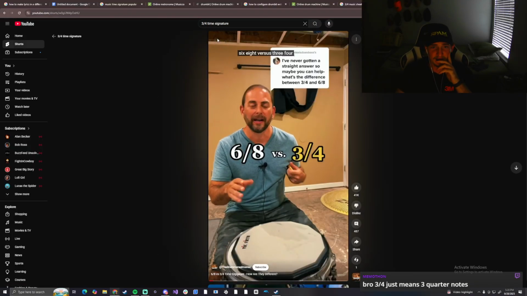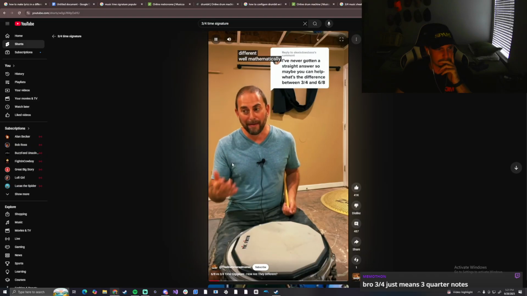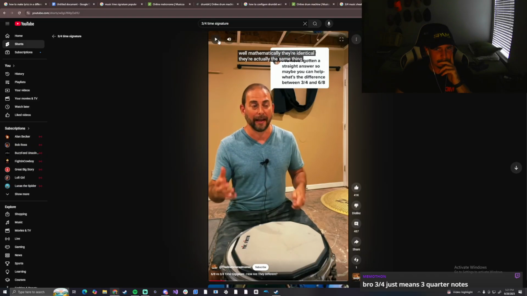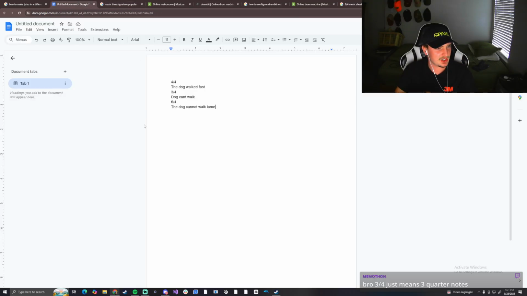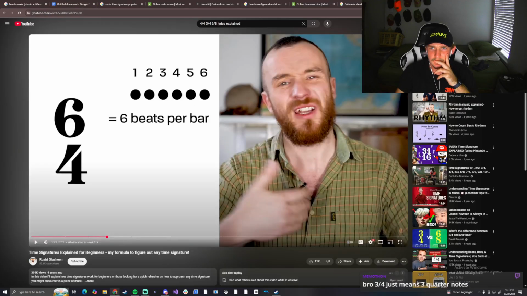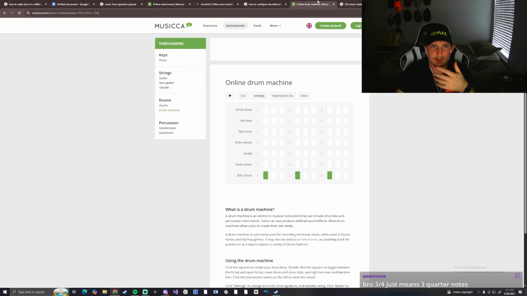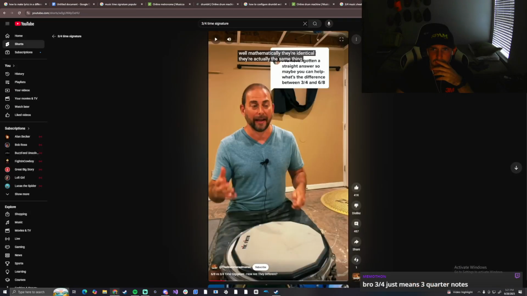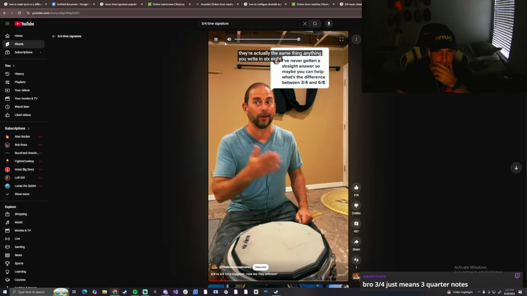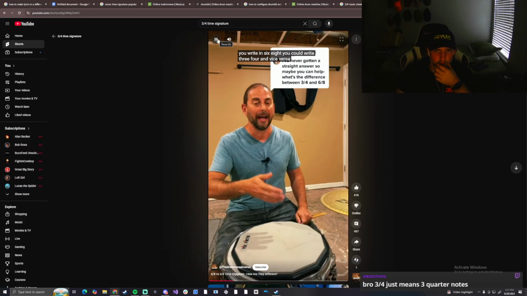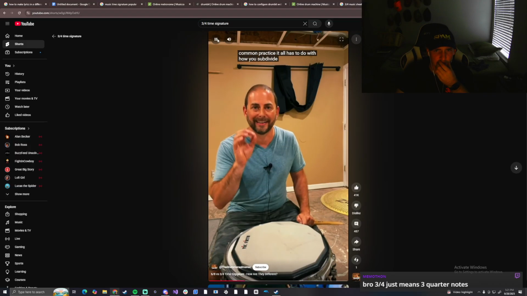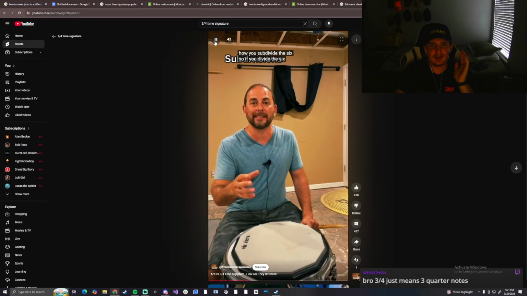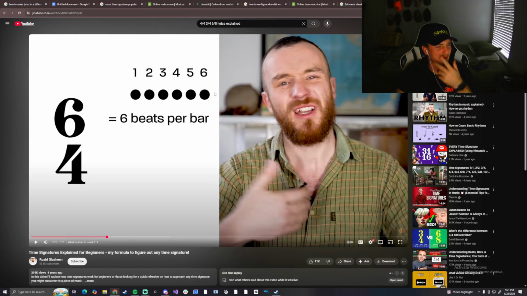6/8 versus 3/4. How are they different? Well, mathematically, they're identical. They're actually the same thing. I know it's 3 quarter notes, right? But I want to hear 3 quarter notes because I want to be able to time it right. Anything you write in 6/8, you could write in 3/4 and vice versa. However, in common practice, it all has to do with how you subdivide the 6. Maybe I need to just finish this video.